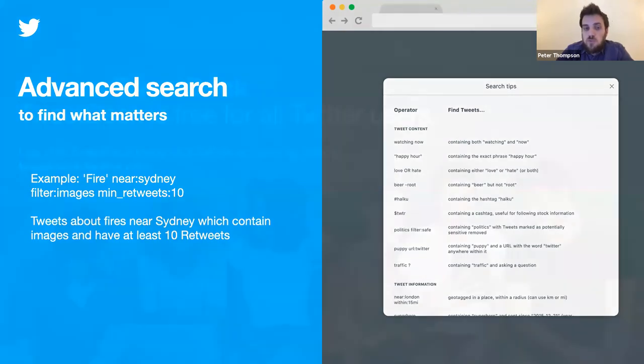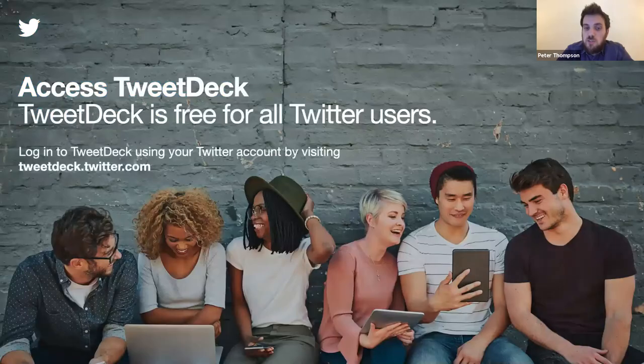This is just one example. To find out more about search terms, you can go to the settings tab on TweetDeck, click on search tips, and you'll see a whole bunch of ways you can combine searches to get the most effective filter for you.